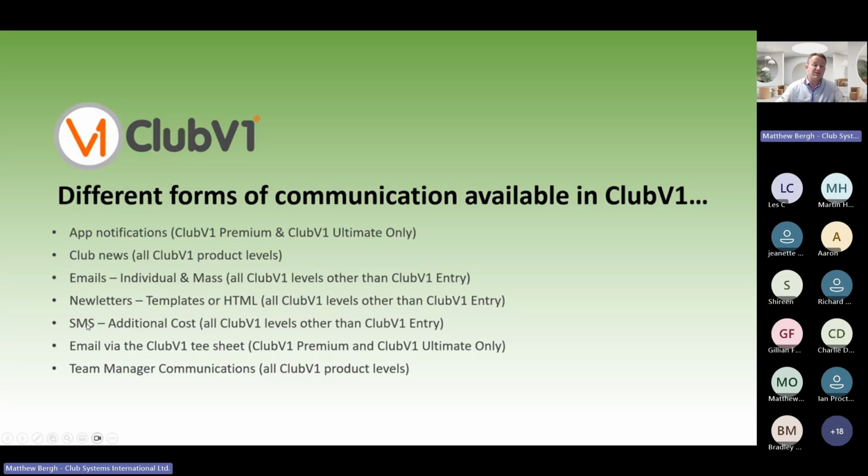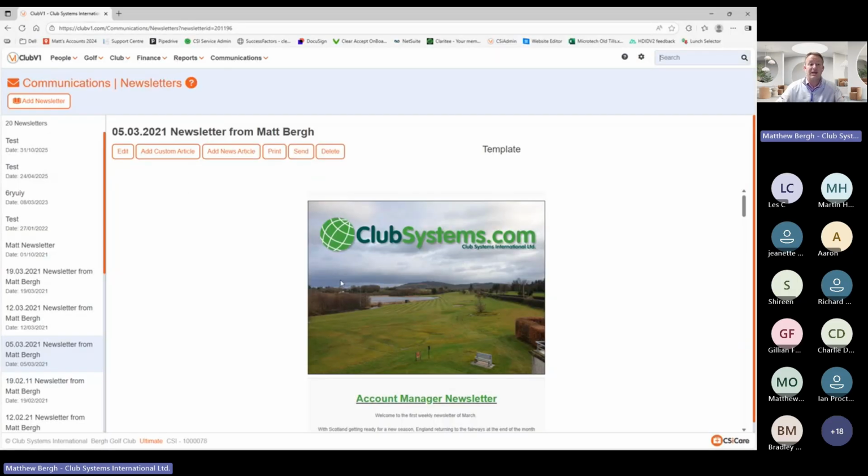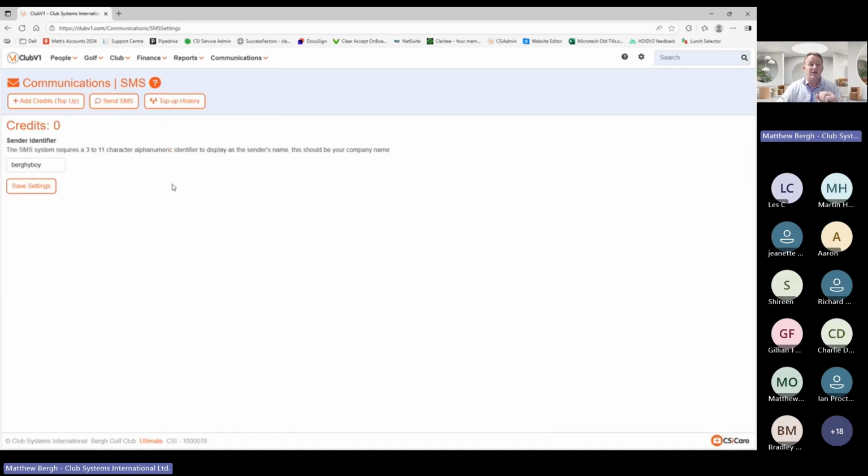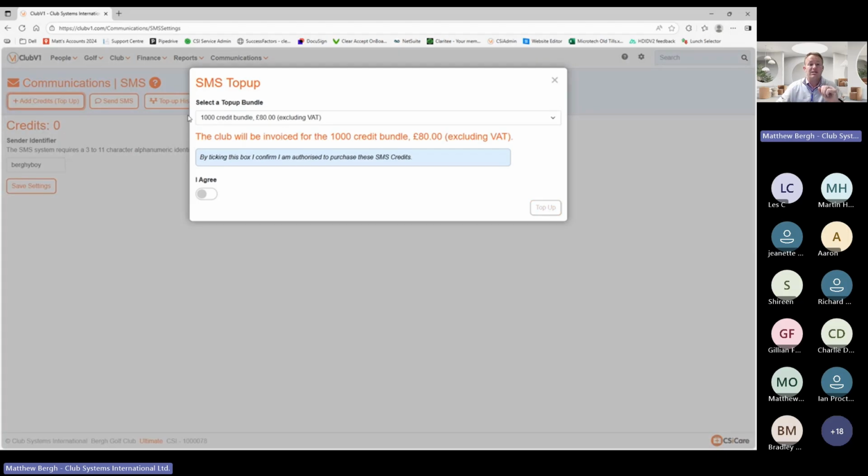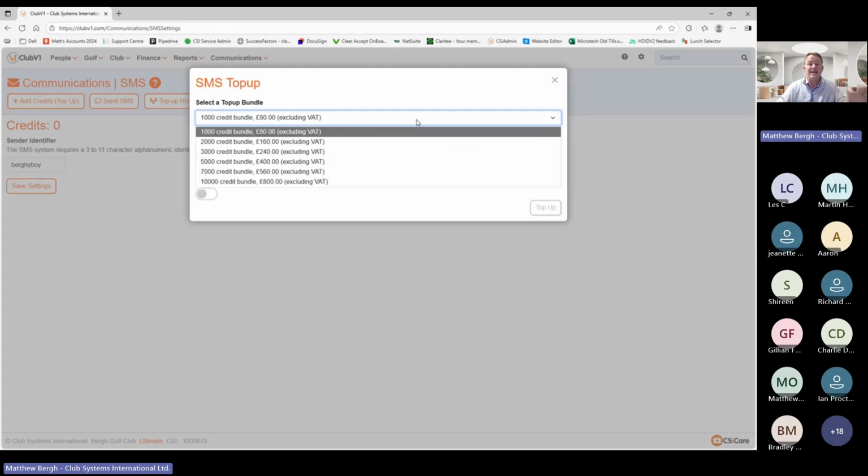SMS, you can send SMS messages, so text messages through the system. They do come at an additional cost, and that is available to all ClubV1 levels other than ClubV1 entry. So if you want to send text messages to your members, again, we go into communications, we go to SMS, and this would then allow you to purchase credits. So you'd add credits, and there is the costs there. So it's £80 for 1,000 text messages, so 8p per text. It's not cheap. We know it's not cheap, but it gives you another option to do that through.